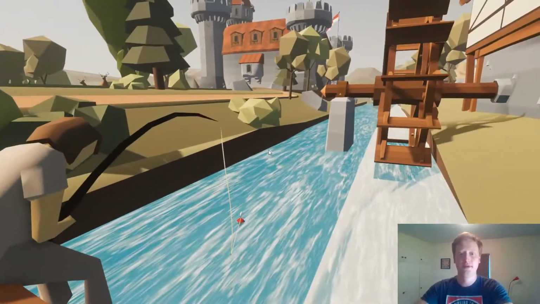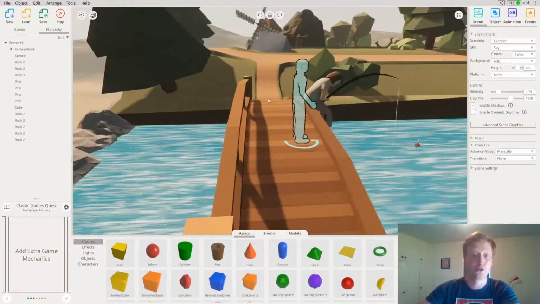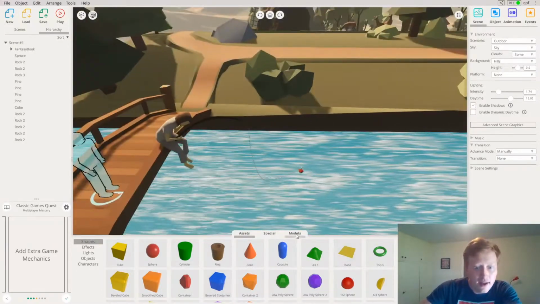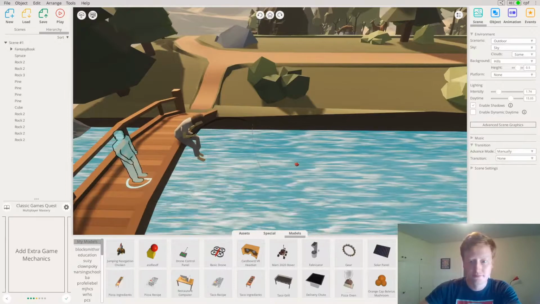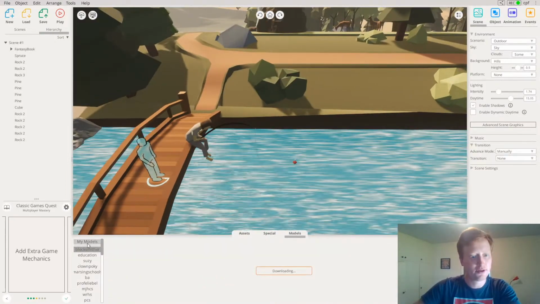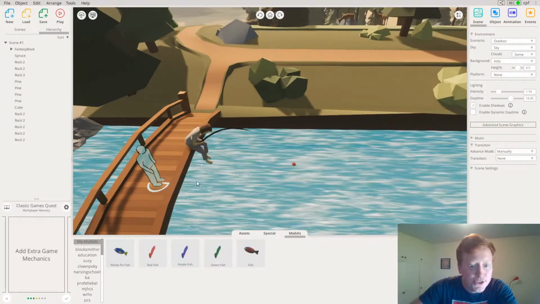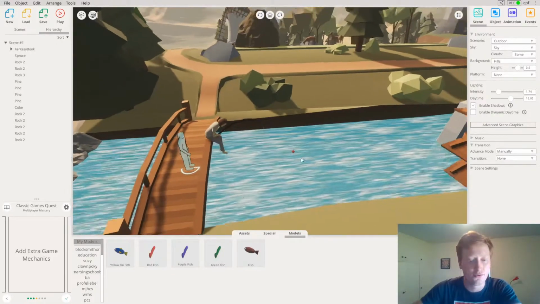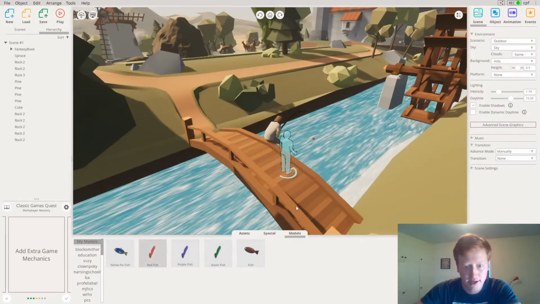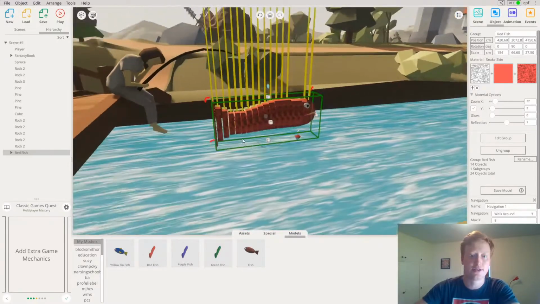Okay. So one thing that I would like to add, since I have a little fisherman sitting right here, or fisherwoman, is some fish. So let me see if I have some. Yeah, I have a few pre-made fish here. In BlocksmithXR it looks like we have some fish, but that's a jellyfish. So I'm going to go for one of my own. And let's add a red fish in there. And that is actually already animated.